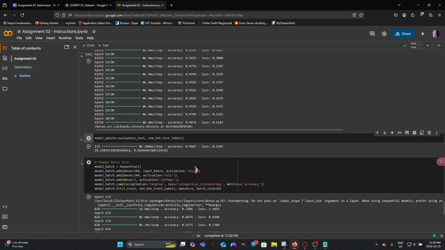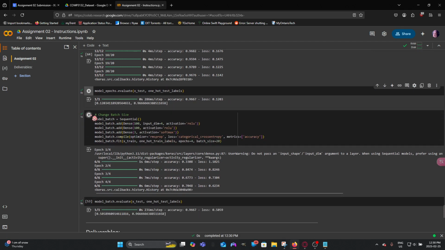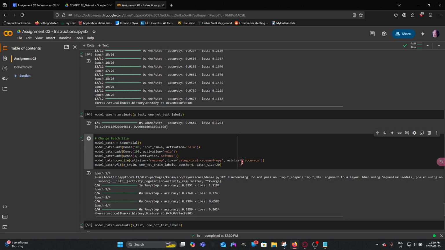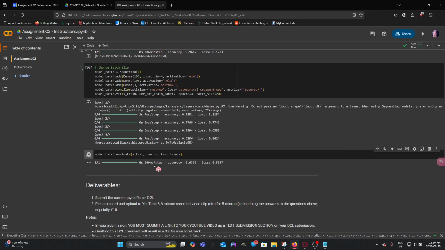Here, we're going to evaluate again. We have 0.967, loss of 0.203. Change the batch size from 10 to 20. And here, we're going to evaluate it again. So we have 0.633, and our loss is 0.5667.